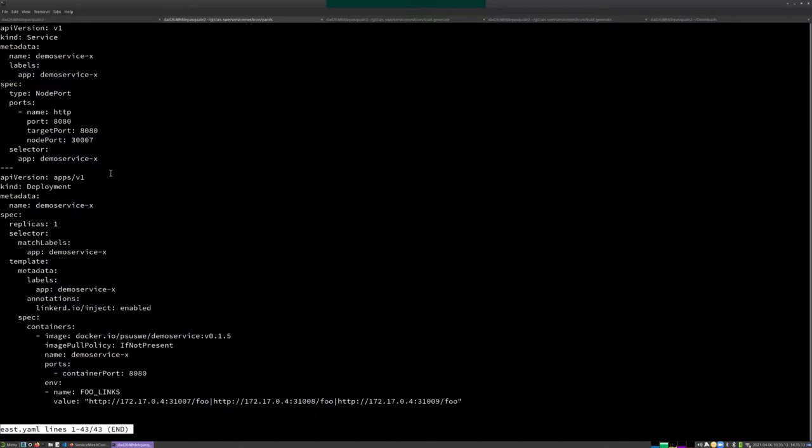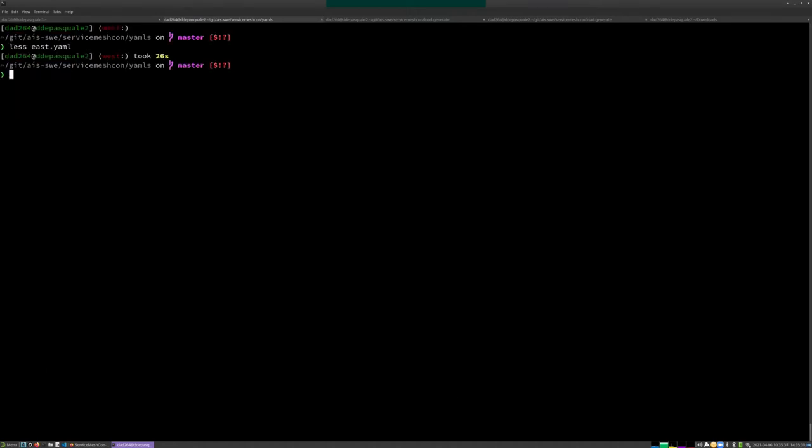We have a simple service definition and deployment definition, and the application is dependent via configuration and environment variables on three services running in the west cluster. 0.4 is the IP for the west cluster's ingress on my laptop. 0.3 is for the east cluster.